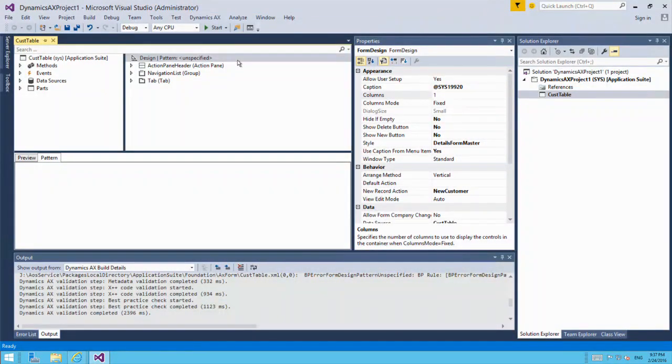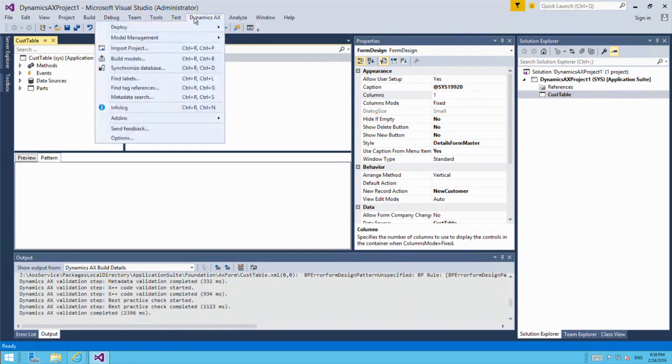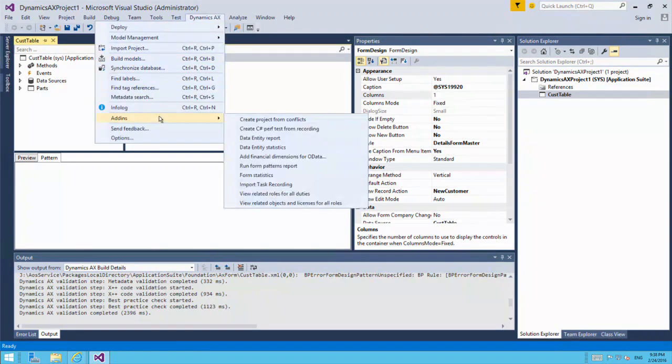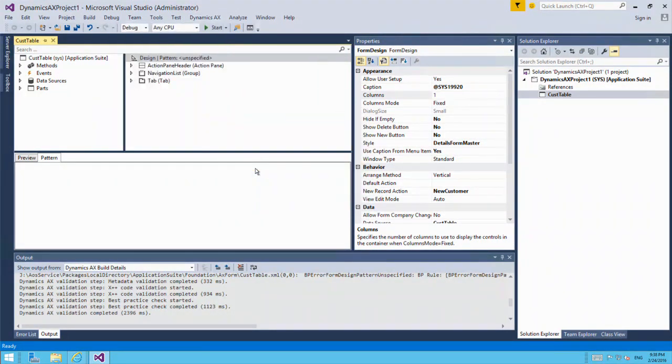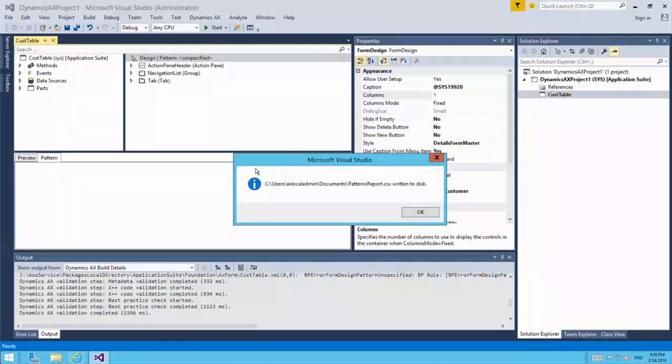All right, so the first step was finding a form that has a form pattern. There's an add-in under Dynamics AX called Run Form Patterns Report. We're going to start that off while I talk for a second. This is going to launch a background process that's going to walk through all of the forms and all of the models and generate a report giving you patterns information that we'll look at.